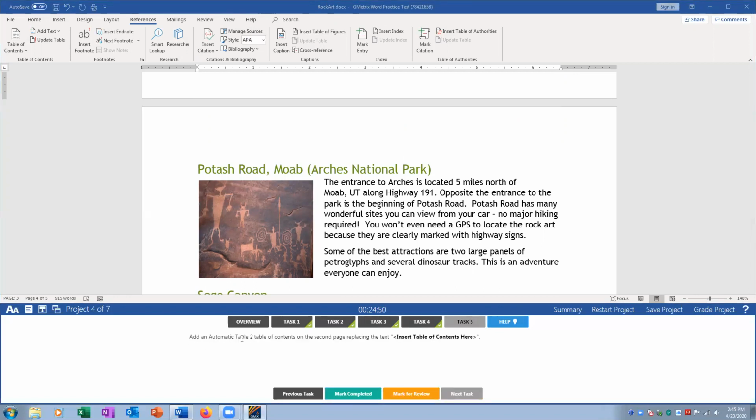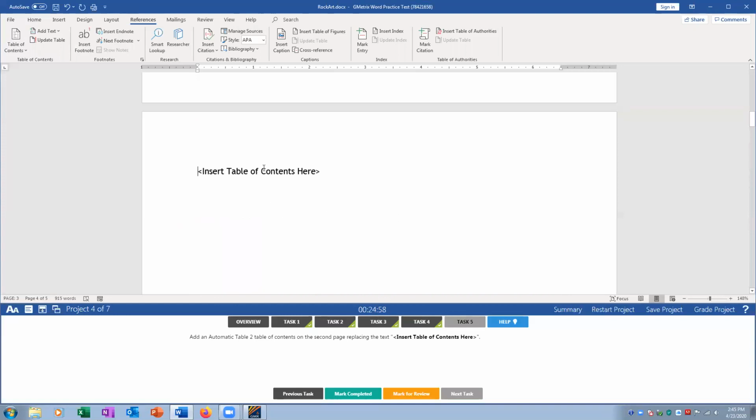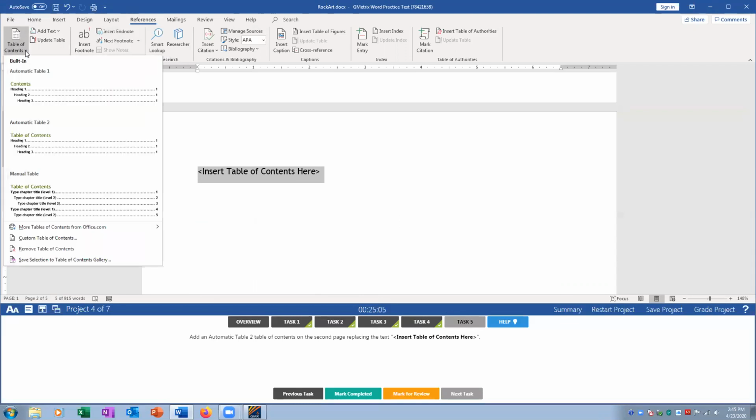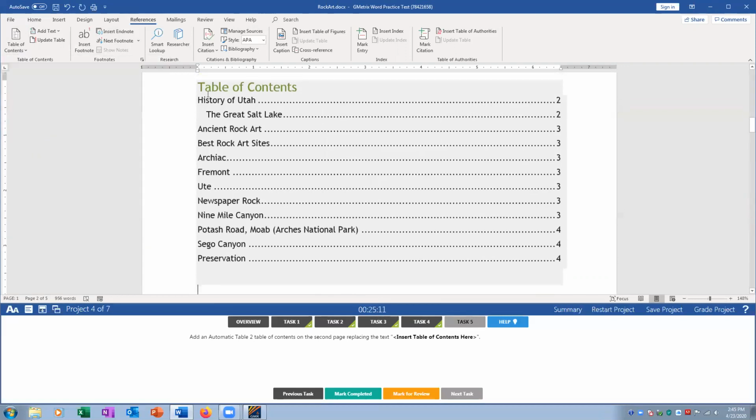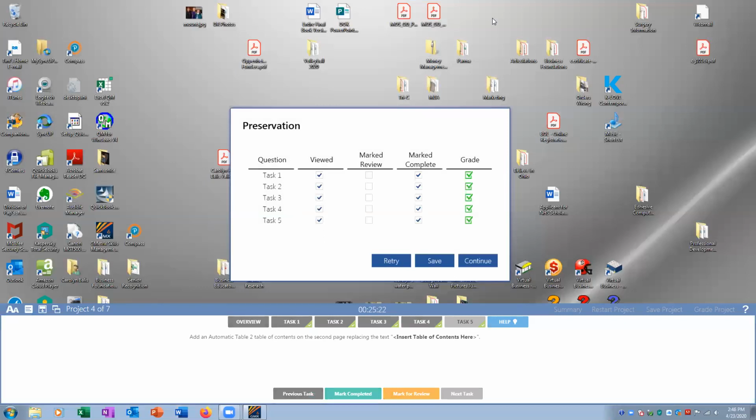Task 5, add an automatic table of contents on the second page. Okay, so here's my insert here. So I am going to table of contents, and I want automatic table 2. So if I hit that, it automatically will come up because I marked everything in the document to come up. So you can automatically put in a table of contents. So now let's grade. I got them all right.